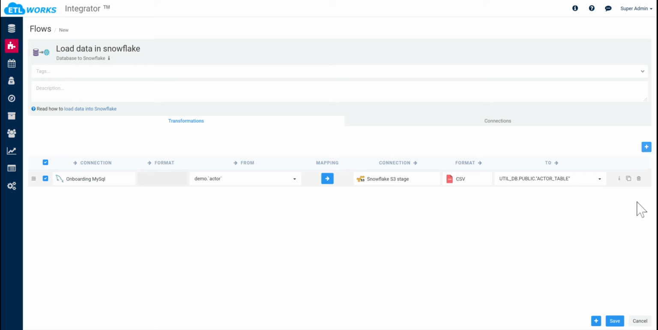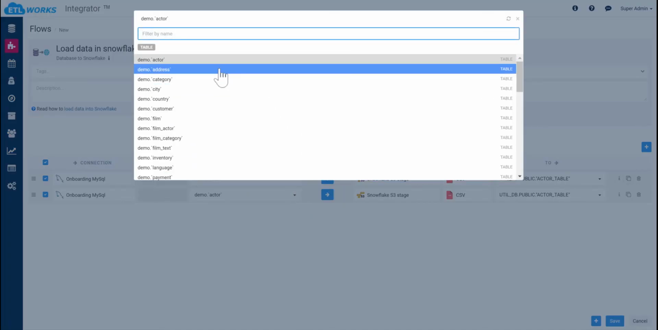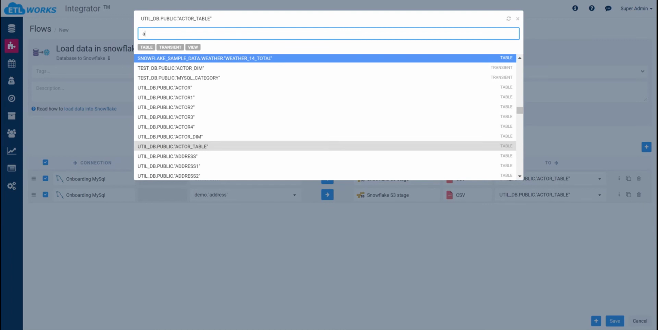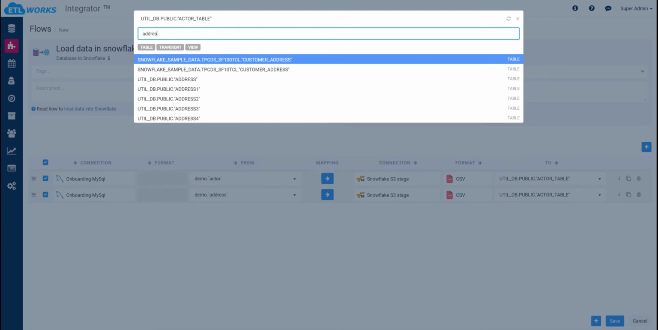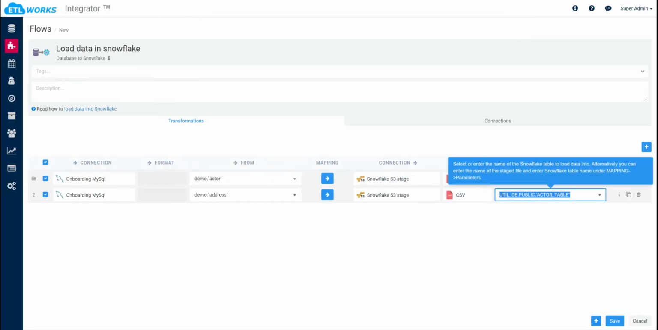I'm going to add another transformation. So I'm just duplicating the existing transformation. I'm going to select extract data from a different table called address. So let's check if the address table exists. Again, there are several address tables, but we are going to be loading the data as a new table. So let's call it address table.